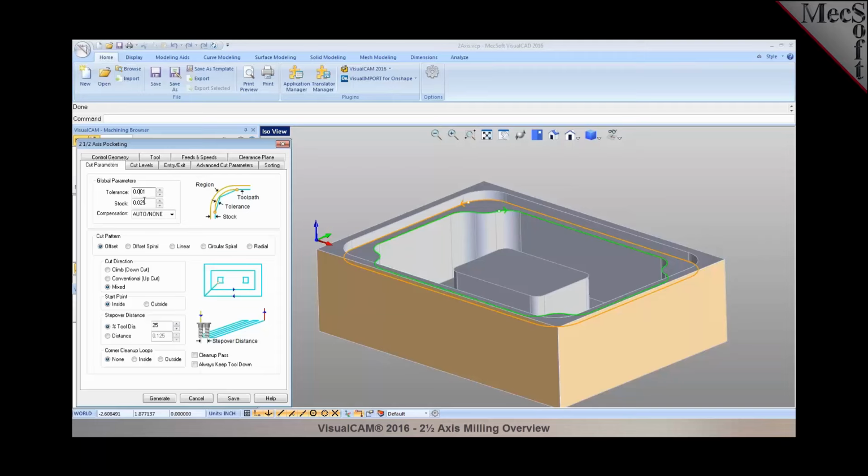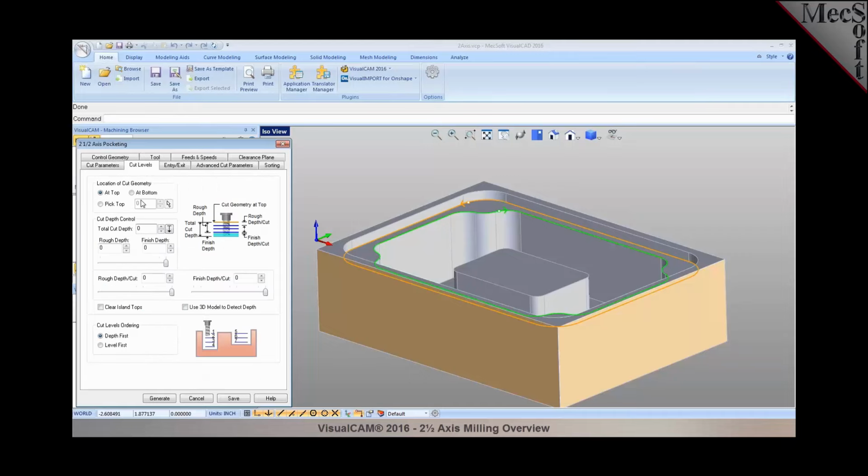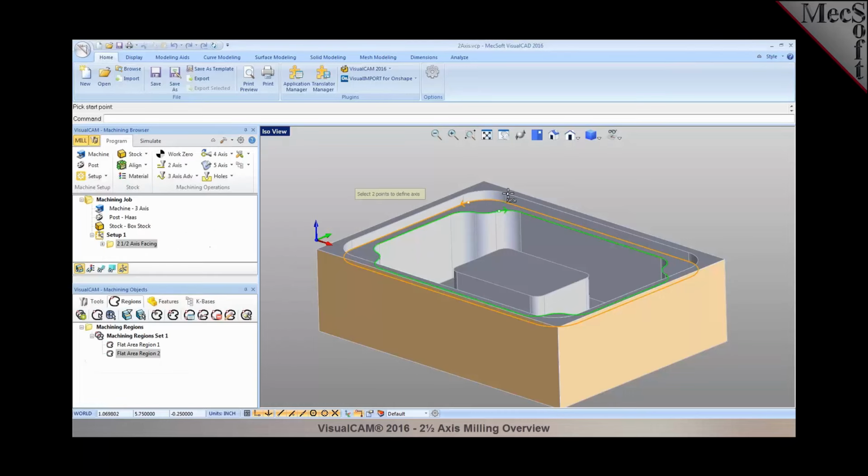You can specify your tolerances, your stock element, stock to leave. If you want to leave any side stock or wall stock, you could choose from one of these available cut patterns, specify a cut direction, set your step over control in here. You can also enable corner cleanups. You can add cleanup passes, go over to cut levels where you can specify the location of geometry, and you can also pick the cut depth directly from the part.